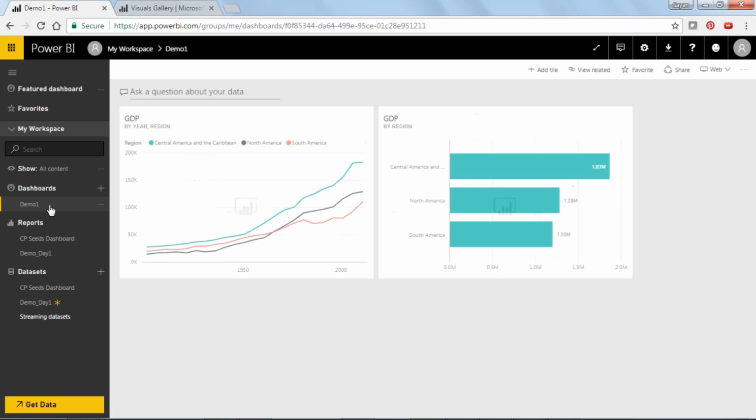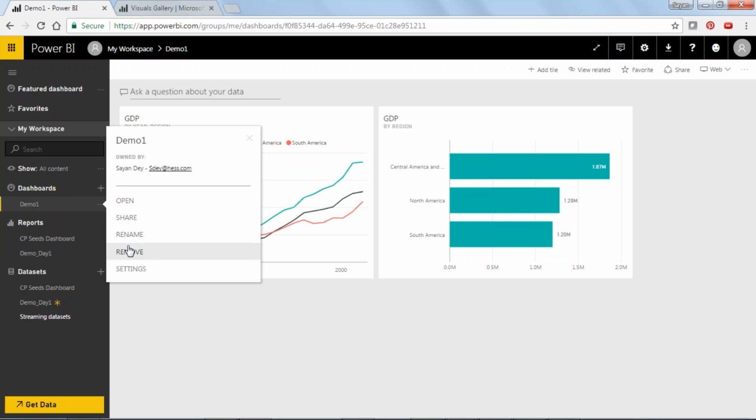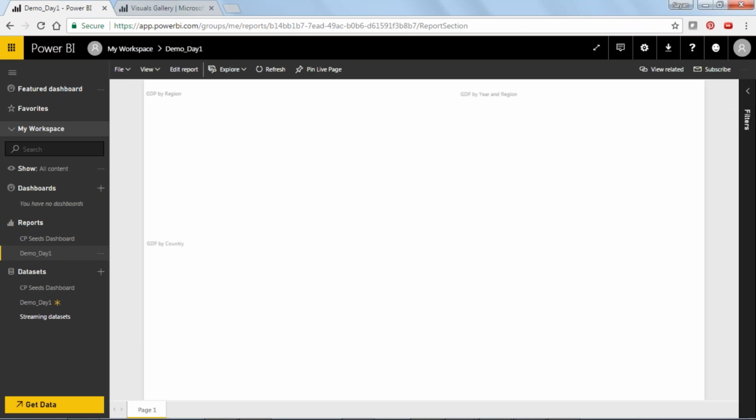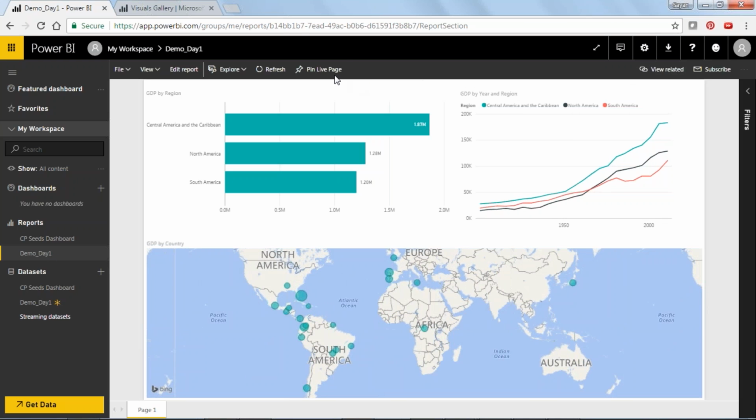So there's one more option that you can do. I can go ahead and delete that particular dashboard. I can go ahead and remove it. Then we go ahead and delete it. And one more thing I can do here is I can come up here, go to my reports tab, and I can pin the live page. So the entire stuff I see here, I can pin that as it is.